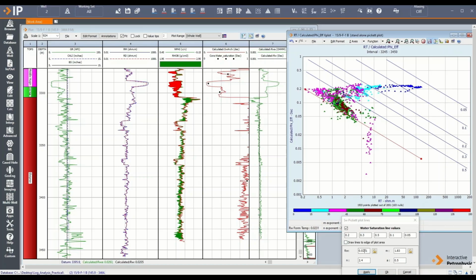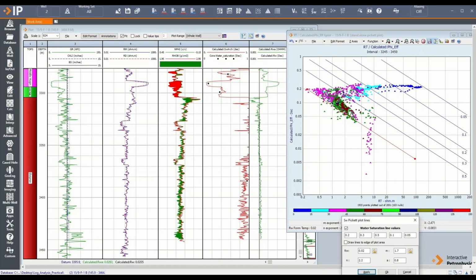So remember, we had an RW of 0.02, last time we found that. So if we put 0.02 and M as about 1.7 and N about 2.2 and A of, let's say, 0.8, and then apply it. Do you think this is a good match? Yeah, I think so. It's a good match. It's catching the trend of these pink points, which are mostly here, 30 to 45 gamma ray value. So it catches the trend pretty well.